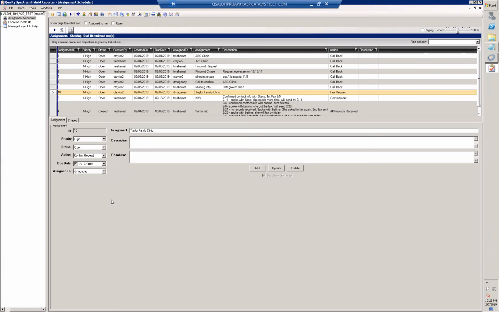And I want to change the due date to 2 days from now because I don't want to fax it and then 20 minutes later ask, did you get it? Can you check? Did it come yet? So we're going to give them 2 days. Today's the 7th. I faxed it today, so 2 days will be Monday. So I'm going to set this to the 11th.